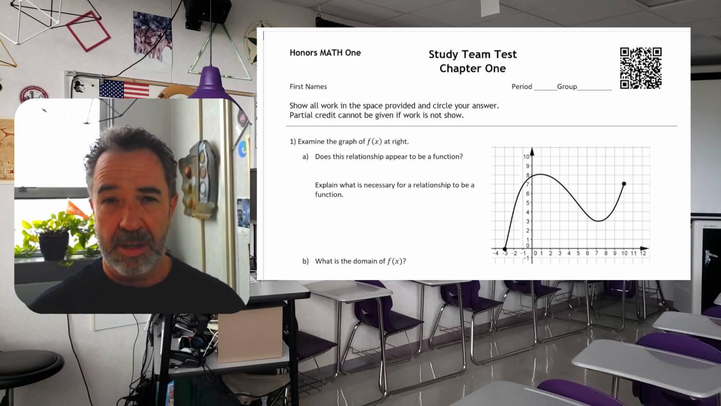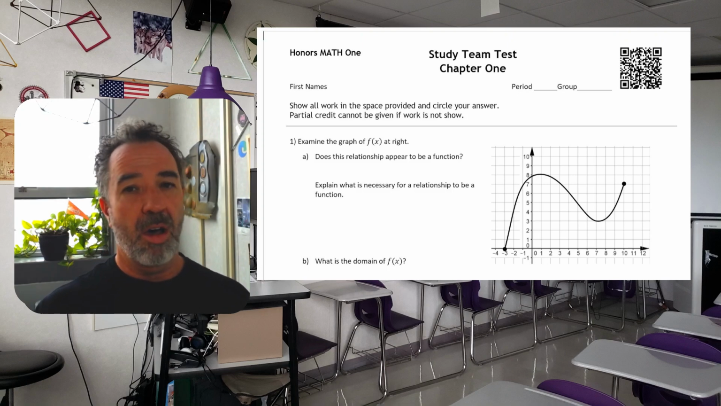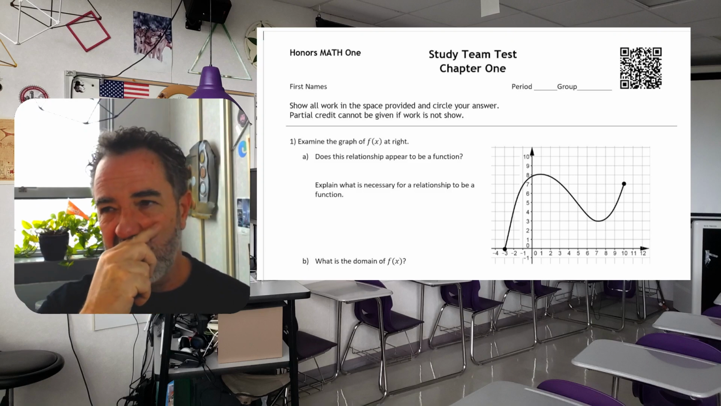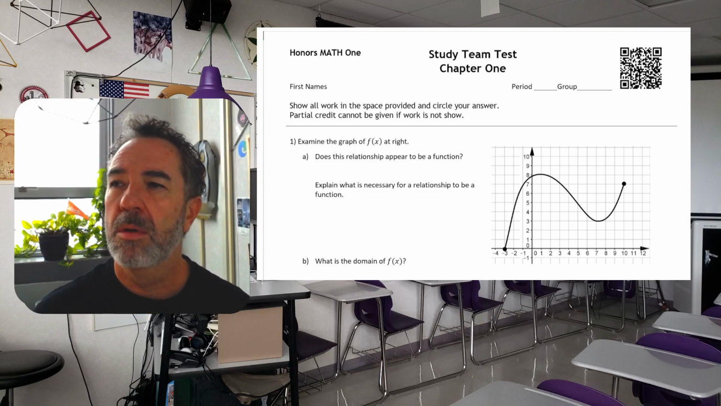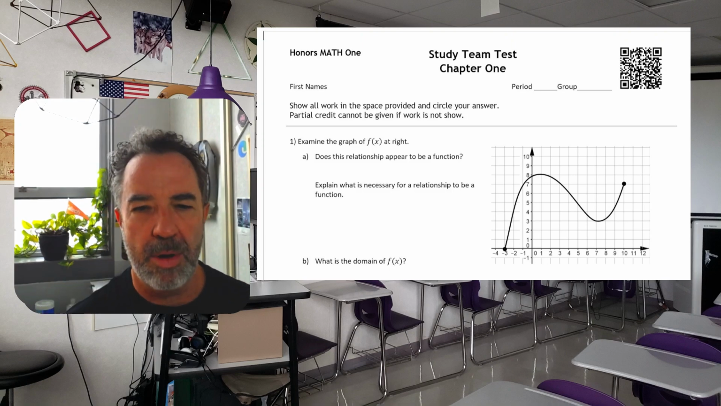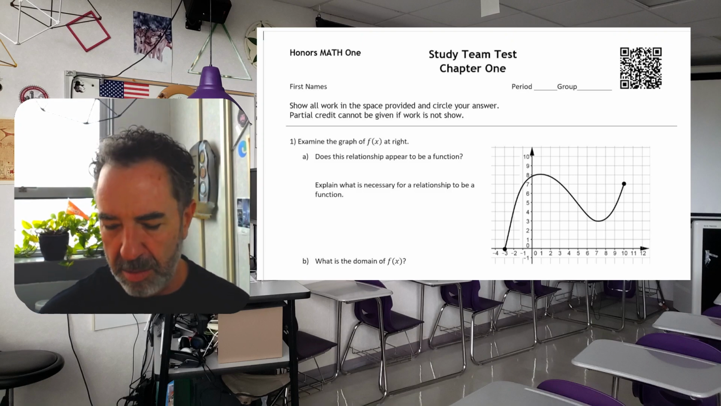For other things to consider when studying, look at the closure exercises, all the exercises from chapter 1 rather, and also pay attention to the math notes that occurred throughout the chapter. That's a good place to look also. So let's start with this test.